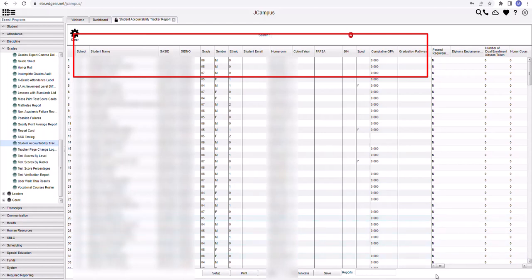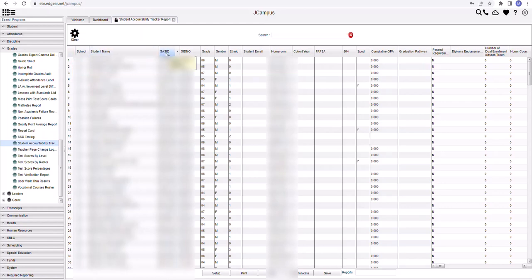Okay, so let's talk about how to get rid of some of this information that's not needed so it is more manageable for you to deal with. On this row right here, you're going to see school, student name. Now remember, SASID is the LACID, that's that state ID. The SIDNO, the student's identification number, that's the local ID. That's the one that you're going to use on the Google form. Okay, so you're going to need that.